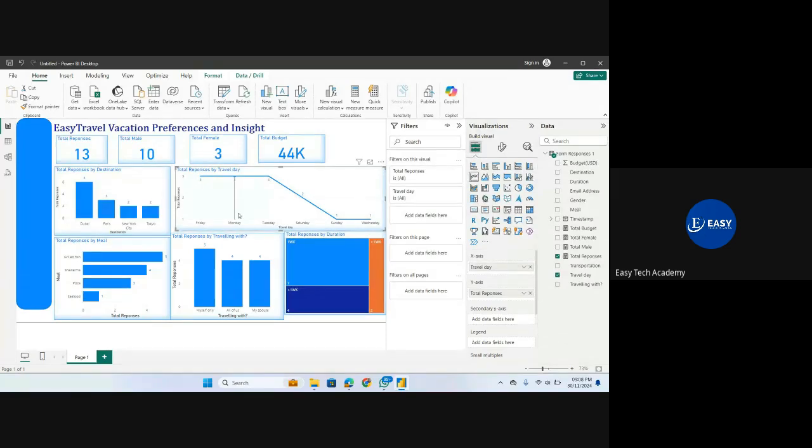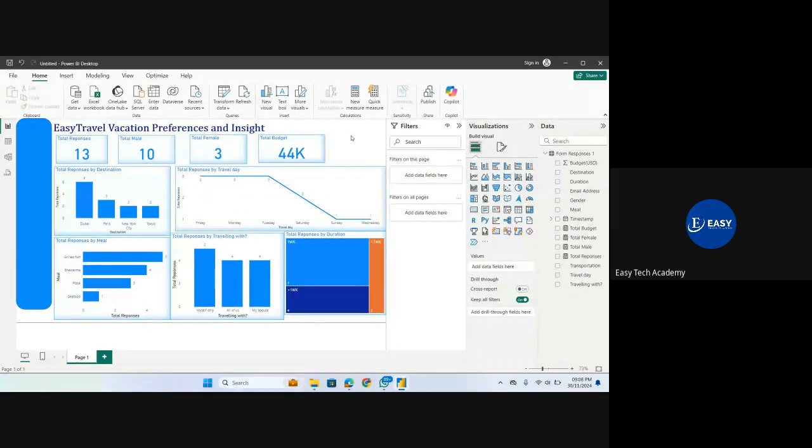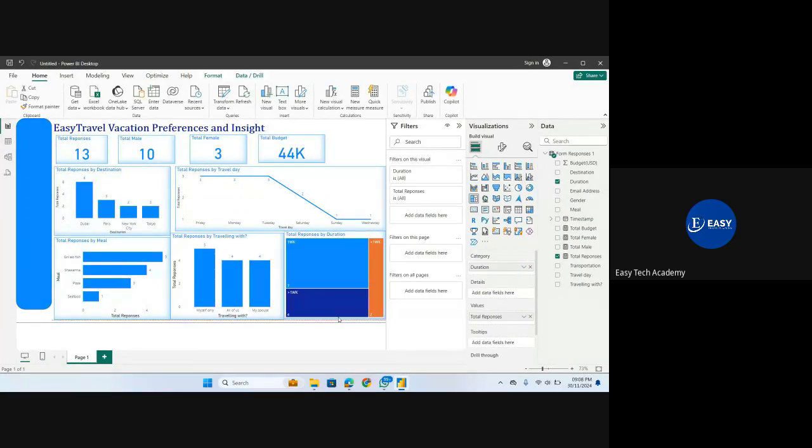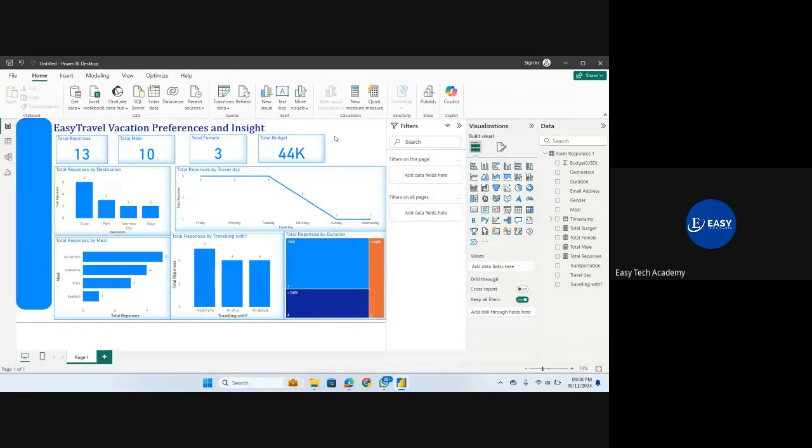Monday, we have 3 persons. Tuesday, we have 3 persons. Saturday, we have just 2. Sunday, people don't really love to travel. But we can see from the chart, that means if I'm planning for Friday, we have more responses. Now let's add another one.